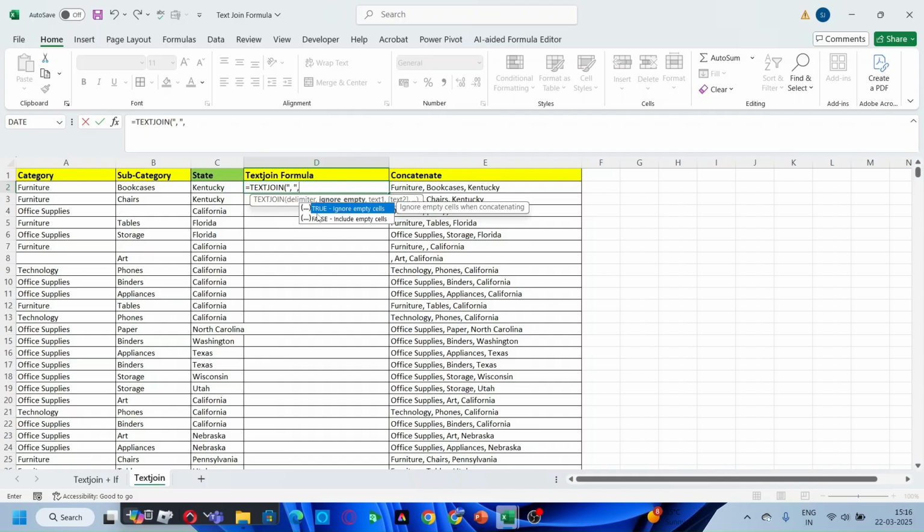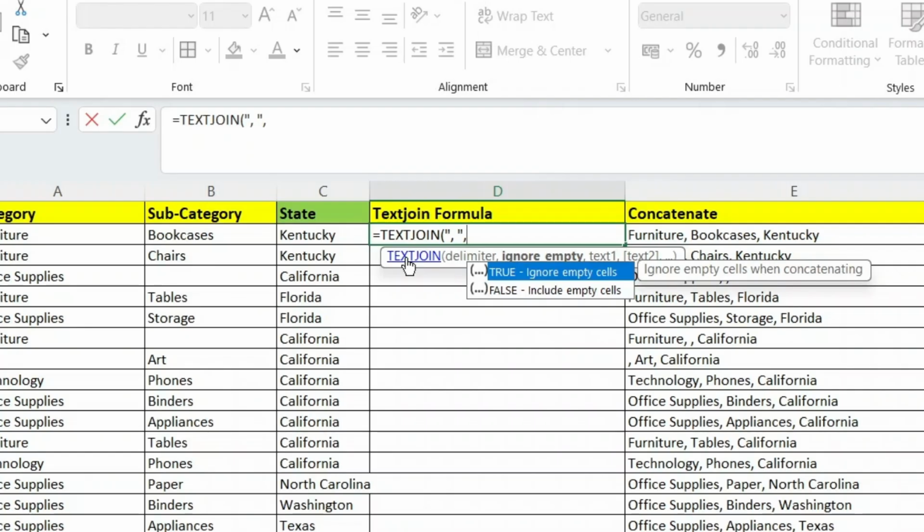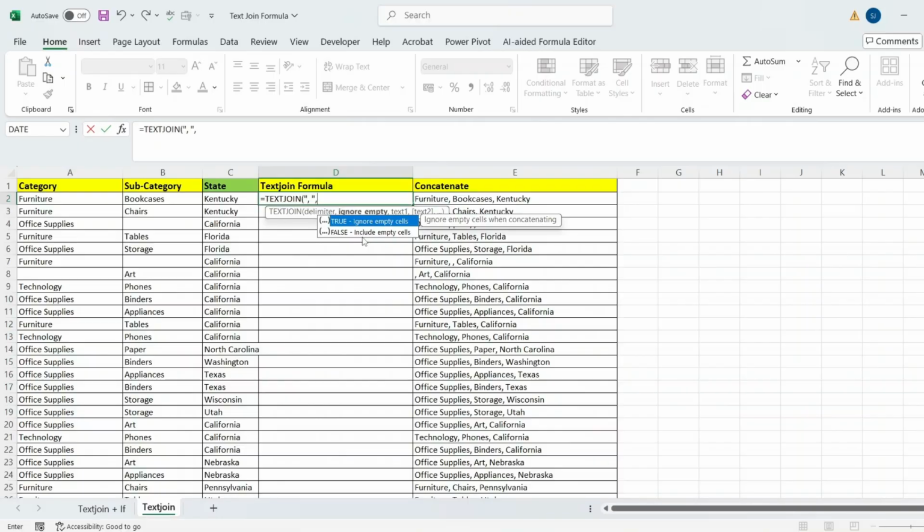Then comma, it is asking true or false. True will ignore the empty cells. So if there is any empty cell, it will not have an effect over here. And false will give the effect of the empty cell as well. But I do not want to show the blank cell, so I will put it as true. Tab, and then comma. What is it asking? Text 1, text 2, text 3.